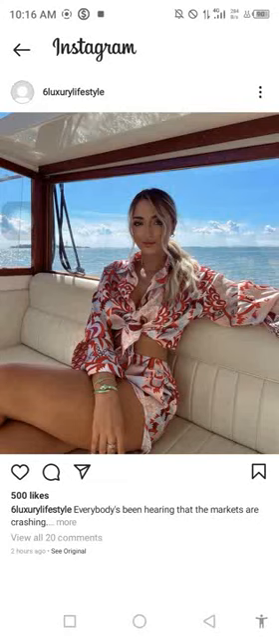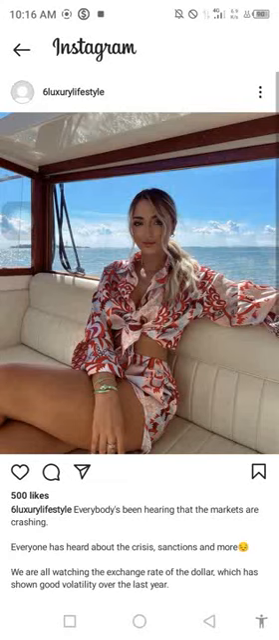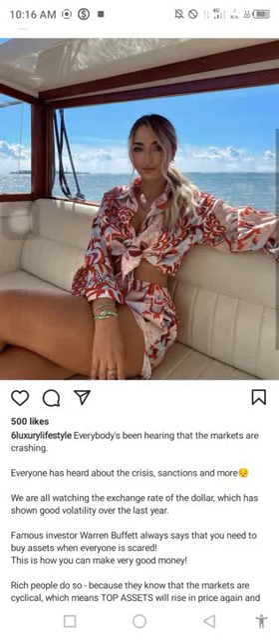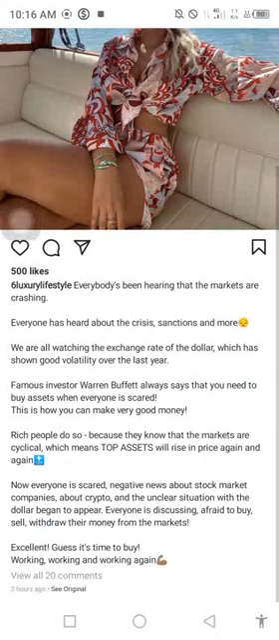So I have to write this comment also in Russian language. You can actually see what she wrote here. Everybody has been hearing that markets are crashing. So everyone has heard about crisis transactions. So reading the first two sentences, I already know what to write about. I know that she's trying to talk about the crypto market and she's into crypto.